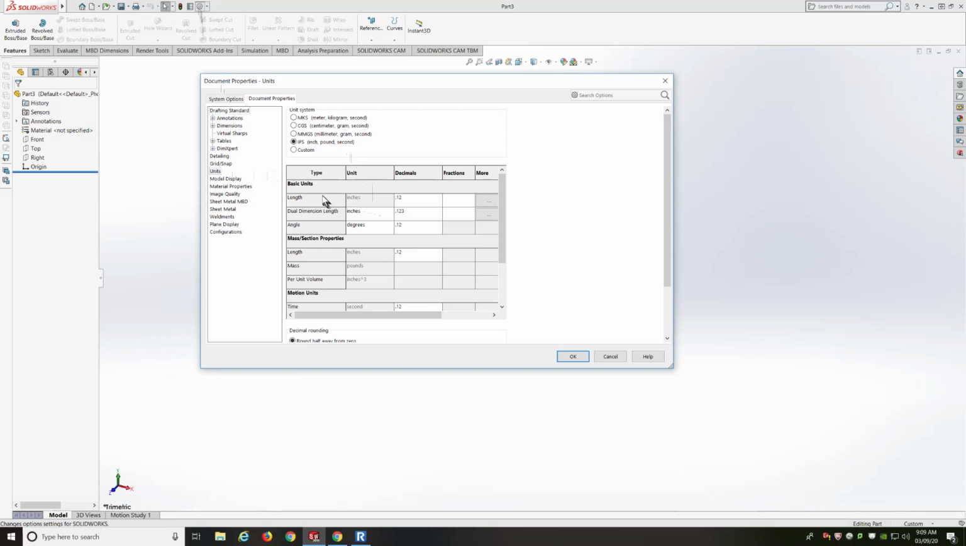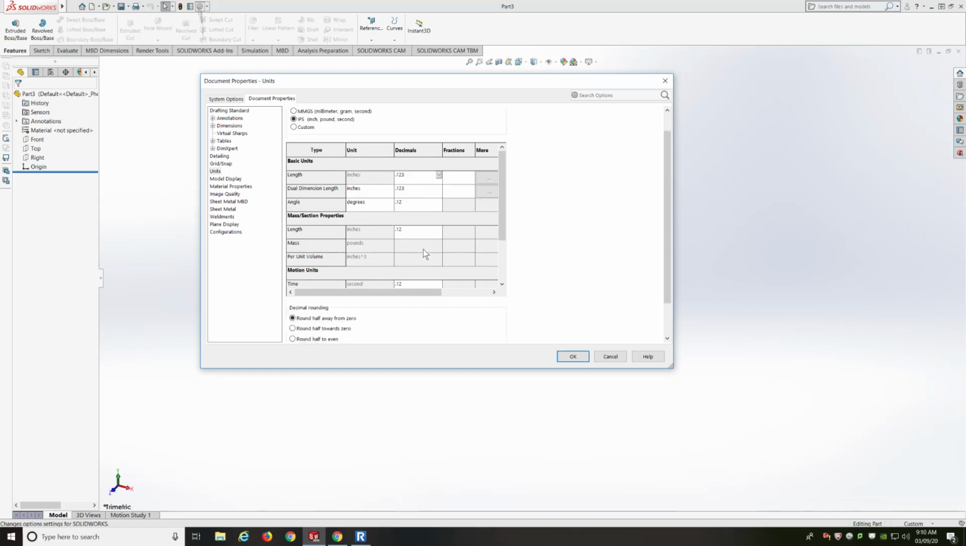And then under your basic units, it's probably a good idea to set this to a 3-point precision. Okay, so you just click under decimals, click the little drop down arrow, and set your precision to 3 places. That's 0.123. Angles, everything else can be kept pretty much the same, since that's all we're going to be really worried about.